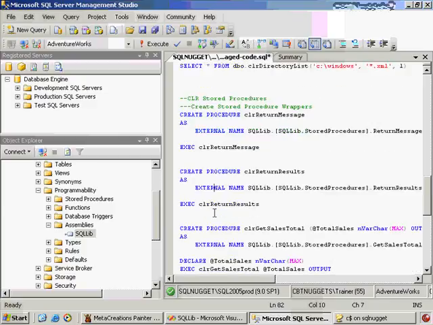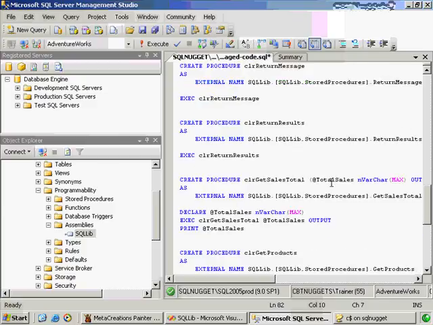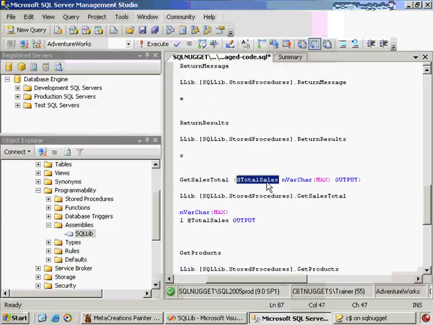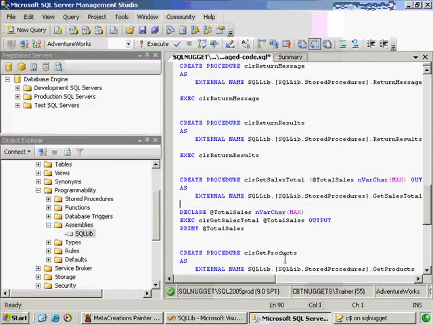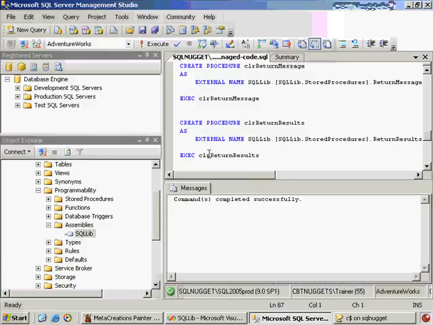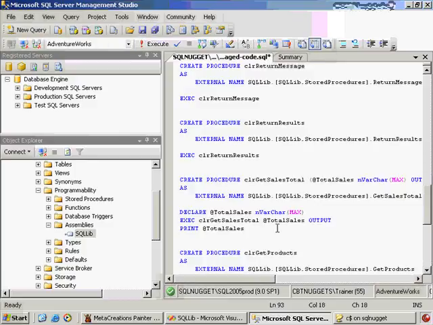And that's that. And here's our get sales total. Well, this one actually returned our output parameter. So we do a create procedure, name of the procedure. We declare our parameter here, total sales, as an nvarchar, maxed out, with an output tag on here to note that's an output parameter. And then we just, again, reference that method over there in our assembly. So let's create it. And then we use it just like any other stored procedure that takes output parameters.